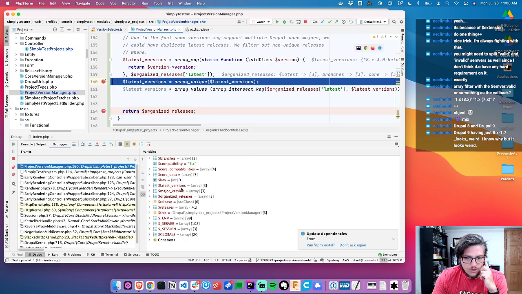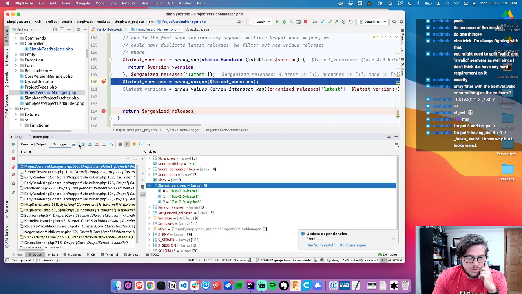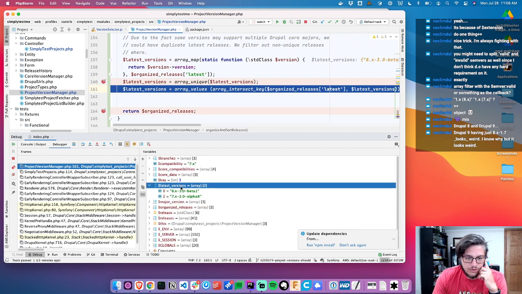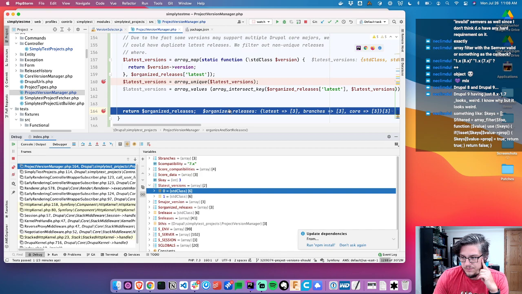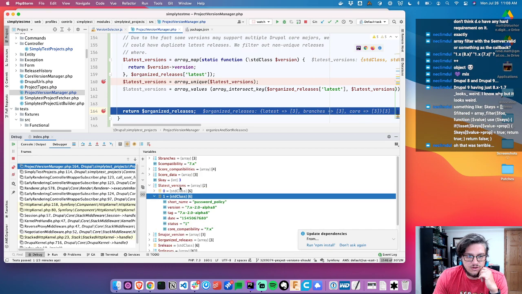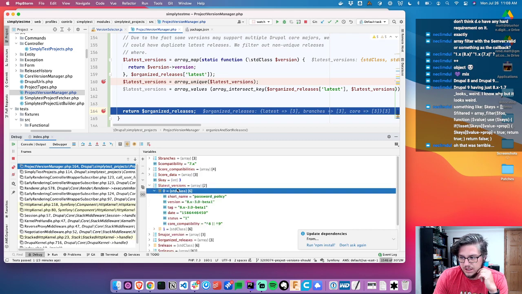All right, so latest versions. We have our string. It's unique. We only have the 2. So like I was saying before, how it preserves the keys on an unset. So we have 0 and 2. And now we have latest versions is rekeyed.